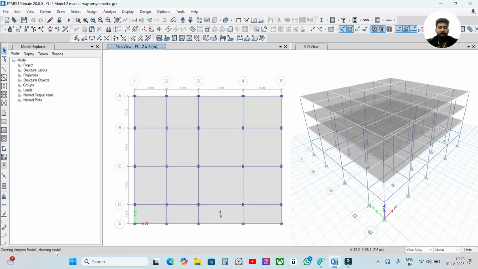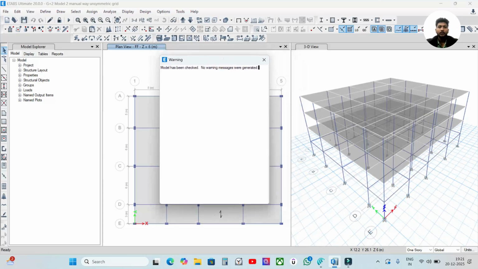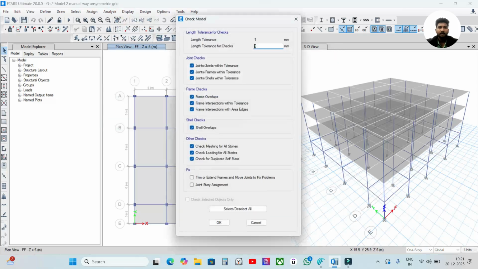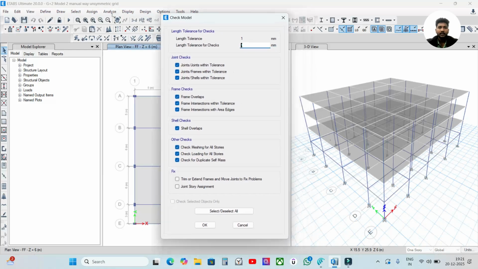You will be able to see the check run here. Then a message is shown: model has been checked, no warning messages were generated. Just click on Close. It means whatever steps we have done till now have been perfect and the model is right. Then how do we proceed further? We go to Analyze. Now we check it once again for the 10 mm tolerance, so once again go to Analyze, Check Model.